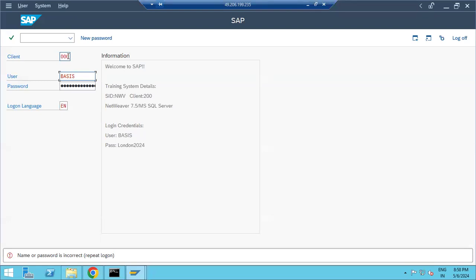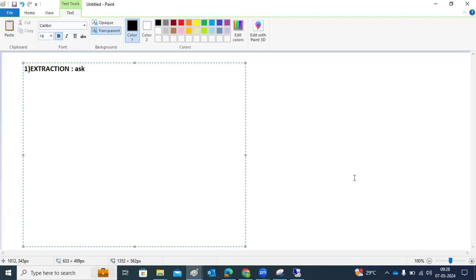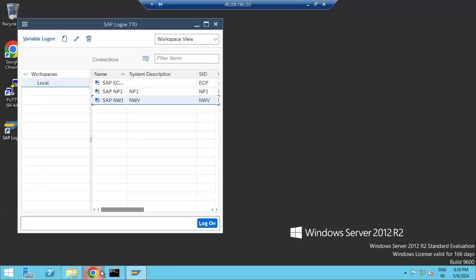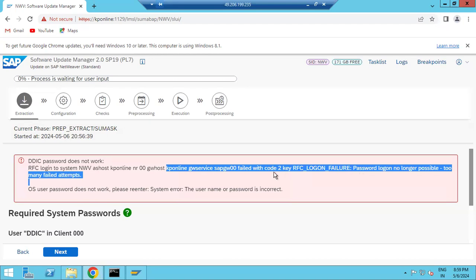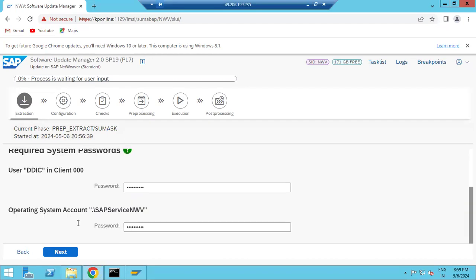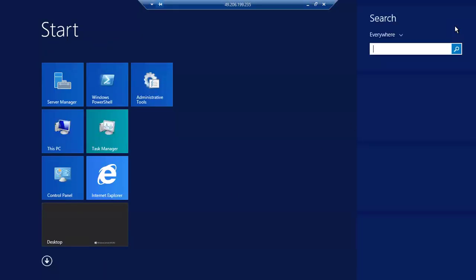As part of the preparation steps, the first thing we have to do is get the passwords. Otherwise, the tool opens asking for passwords, but the passwords fail, and without this we cannot move forward. So now I need to reset the passwords.